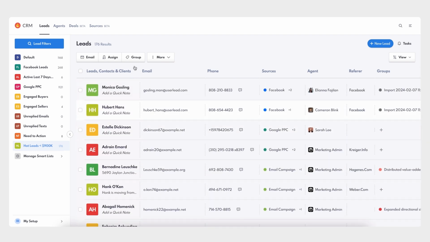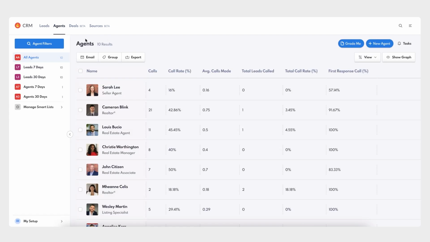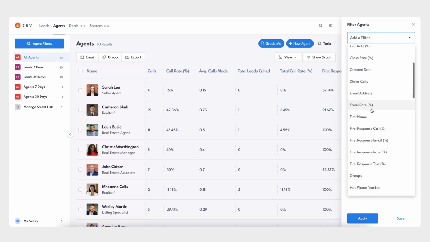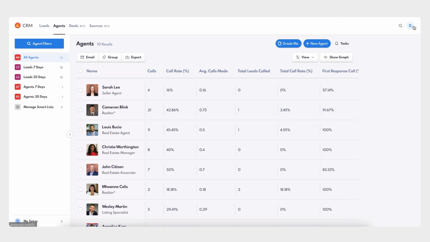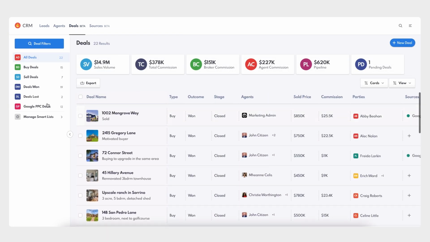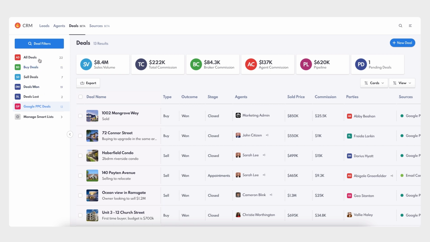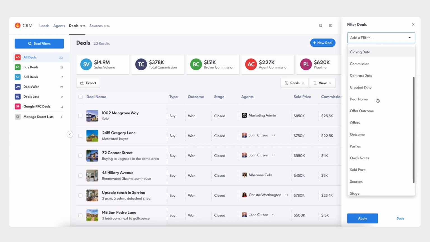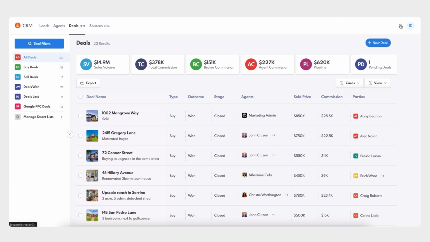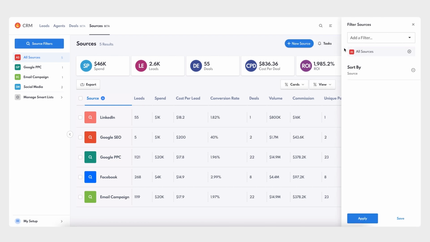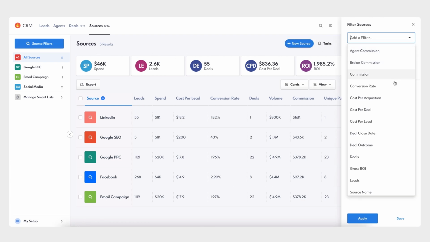Just a reminder, Smart Lists are available for all our CRM pages and not just limited to the Leads homepage. Use the same method for the Agents, Deals, and Sources pages. Whether you're wanting to find out agents' response times, deals closed within the last month, or commissions made through sources, these filters will guarantee you efficiency, giving you more time to strategize on your lead workflow.